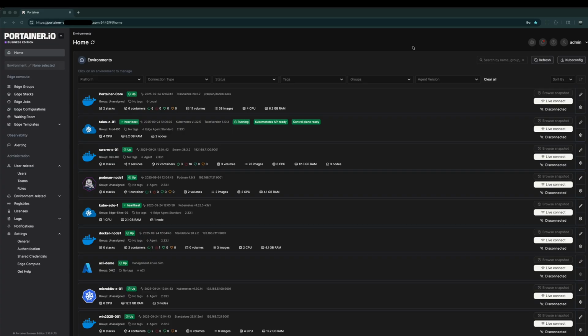Think of it like a vCenter for containers. Portainer manages Docker, Docker Swarm, Podman, and Kubernetes. Today, I'll focus mainly on Kubernetes, since that's the de facto standard for container orchestration, but everything I show applies across all platforms. One tool, soup to nuts.